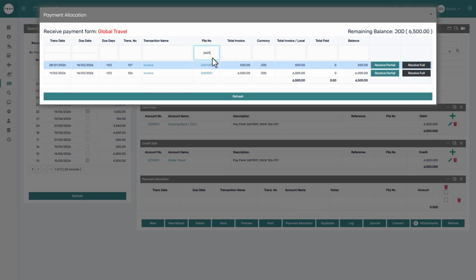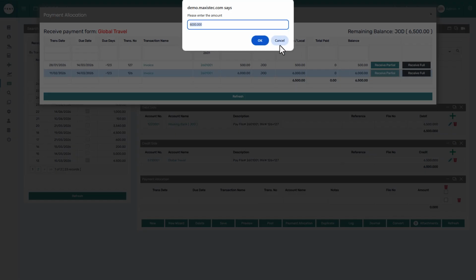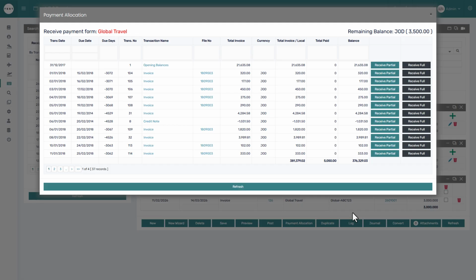We will start by allocating the first invoice. Next to the invoice line, we have two options: Receive Partial and Receive Full. If we click Receive Partial, the system will ask us to enter the amount we want to allocate. For example, if we want to allocate only part of the invoice amount, we enter the partial amount and confirm. The system will then allocate only that amount and keep the remaining balance open.